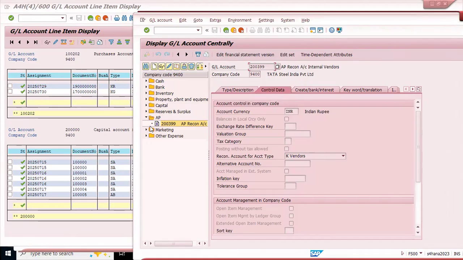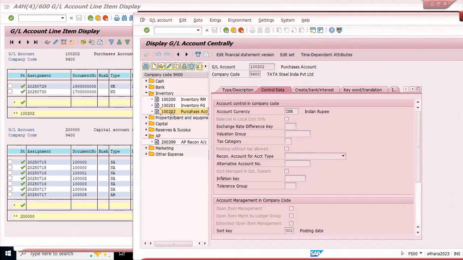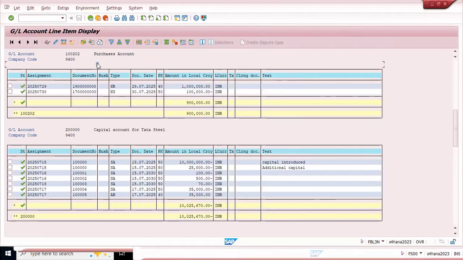If I go with the purchases account, where is it? Let me search with this. I don't know where exactly. 100202, you can see that here. Purchases account is also not enabled as open item management. Now I wanted to activate it for a purchases account, so I'm going to switch to the purchases account here.